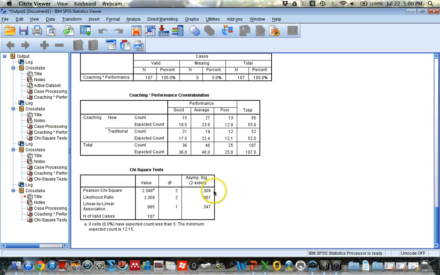Then our p-value is in the far right column here. So it's a p-value of 0.309. That tells us that it's not significant, meaning there was no difference in how people were rated based on what method of coaching they had. If the p-value was less than 0.05, then we would have concluded that yes, there was a difference. But in this case, the p-value was greater than 0.05, so no, there was no difference between the coaching methods. So that's how to do the chi-square test using SPSS.